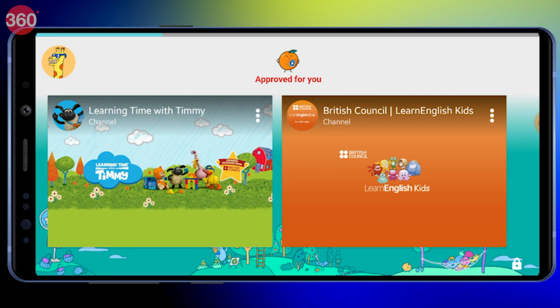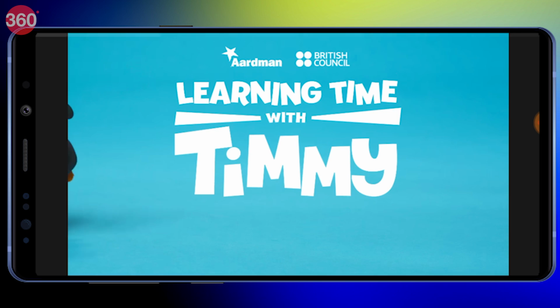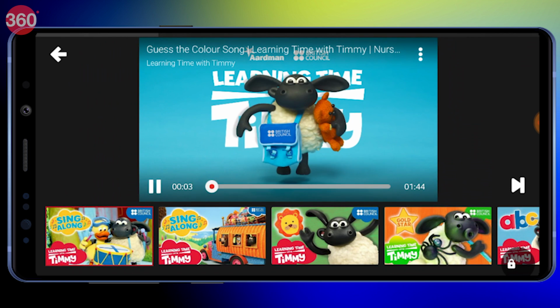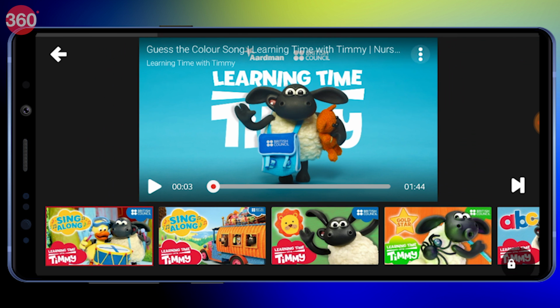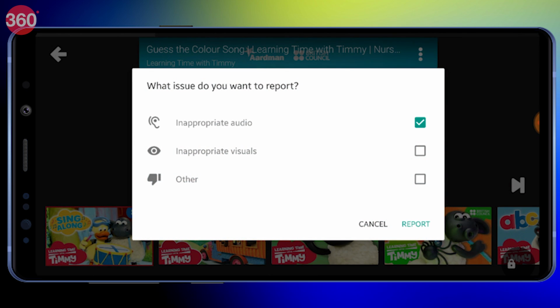Lastly, by following these steps, you will be able to report inappropriate videos on YouTube Kids. Open the app and play any video. Now while your video is playing, hit pause and tap the 3-dot icon on the top right. Now tap the report button and select the issue with the video from the 3 given options. Once selected, hit report.